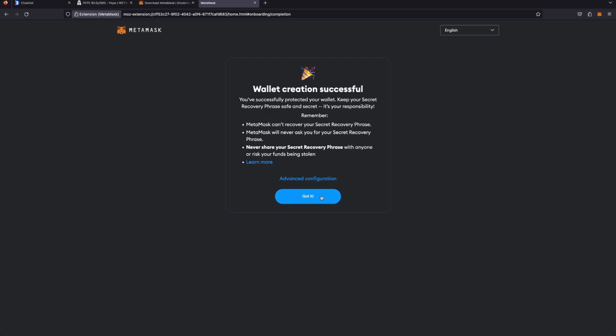All right. So it's telling you here, MetaMask can't recover your secret phrase because they don't store that information. They'll never ask you for it. If anyone online ever asks you for a secret recovery phrase, they're trying to scam you. Never, ever, ever put your secret recovery phrase into any website. As the third one says, never share your secret recovery phrase with anyone or risk your funds being stolen.